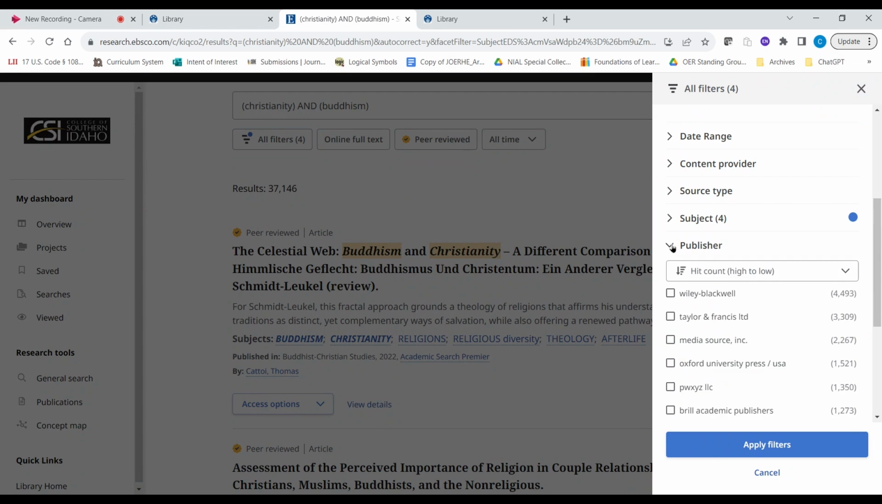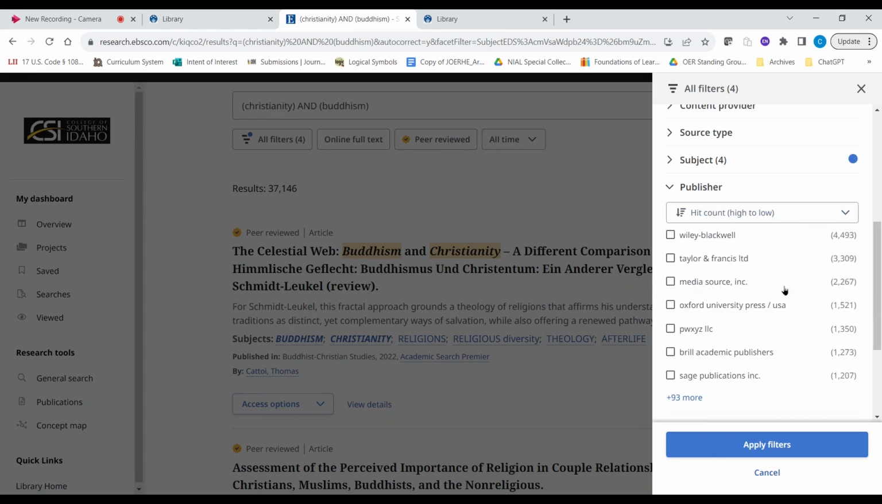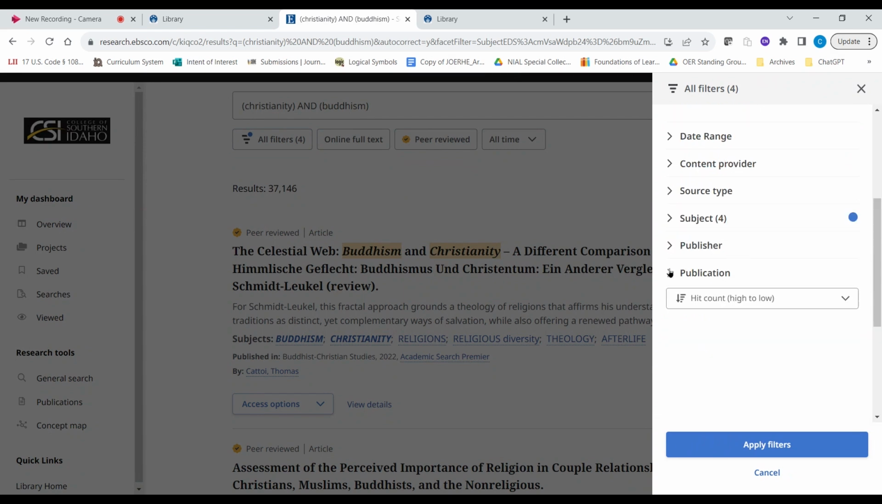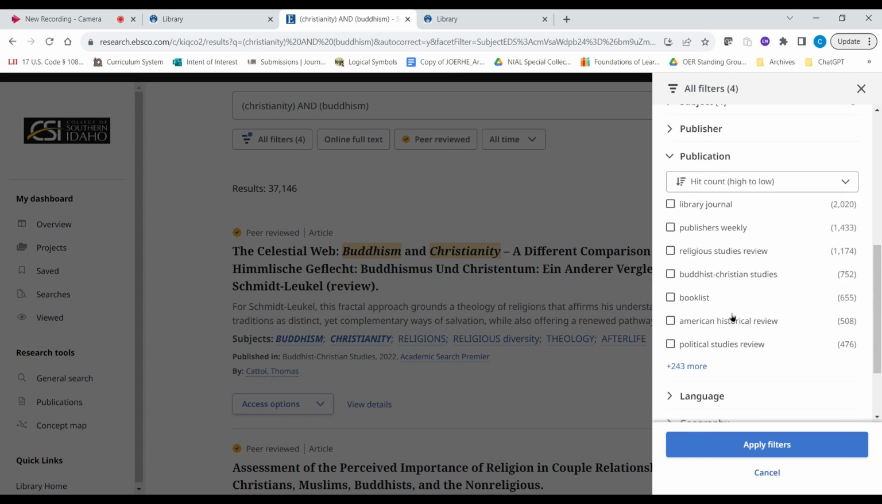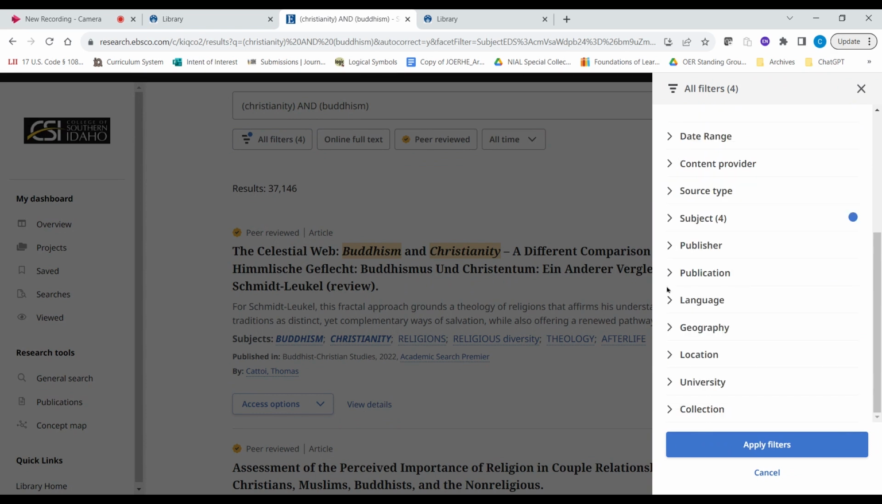Let's look at the other filters we have. We have sorting by publishers. Taylor and Francis is a pretty good resource, as is Brill and Sage and Oxford. We have publication. What journal is it in? We have the language it's in. We only want English materials for this source. But look, we have German things. We have Turkish things. So you can examine these in different cultural points of view.